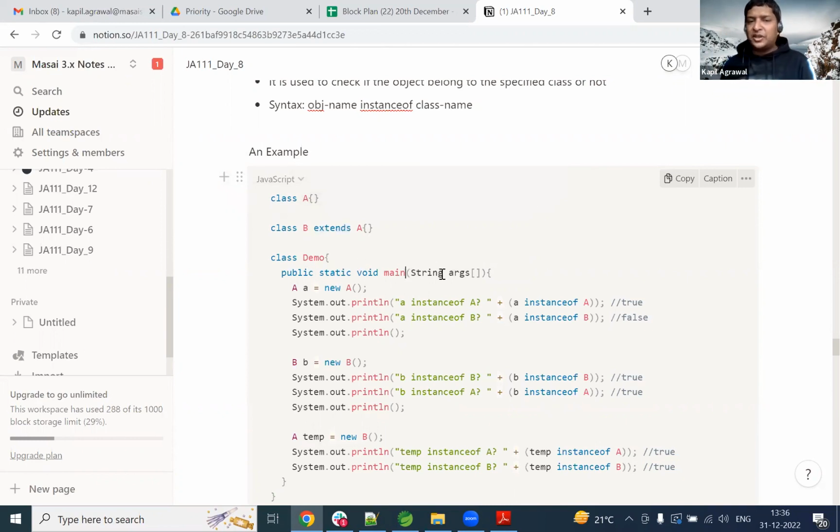Into the class demo, public static void main String args is there. A small a equal to new capital A. So here, reference variable is of class A and object is also of class A. Yes or no? Yes, it is. So we are writing A instanceof A: is reference variable of class A pointing to object of class A? Yes. So the output of A instanceof A is going to be true. Is that clear?